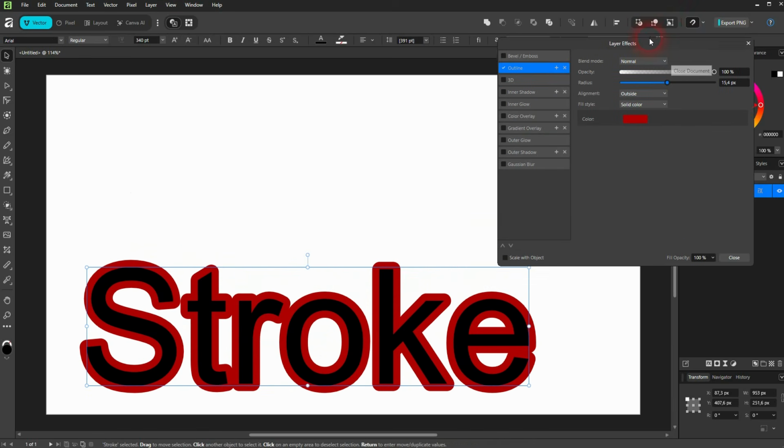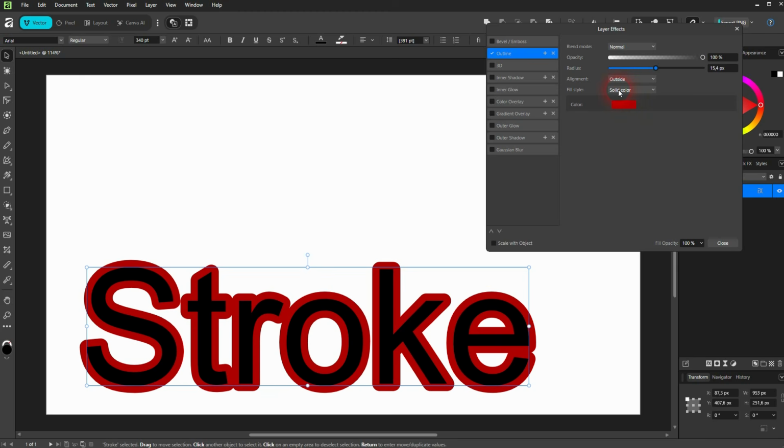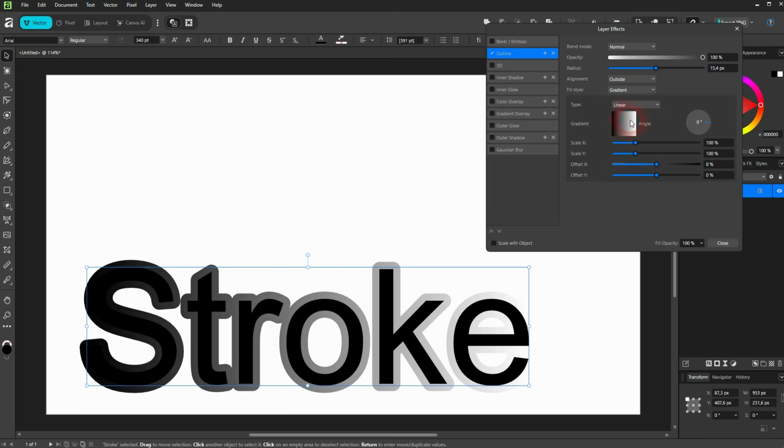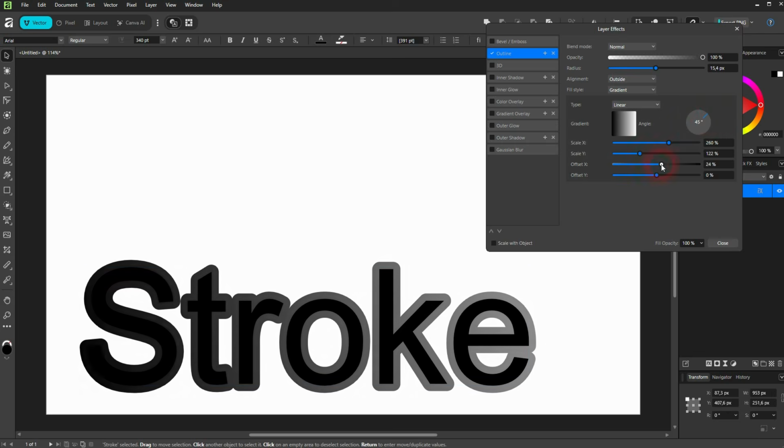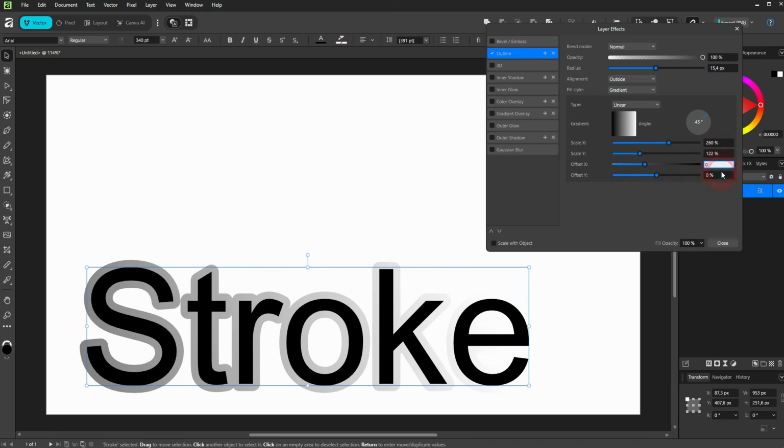By default, that should be a solid color, but if you click on fill style, you can change that, for example, right here to gradient. Let's go over the sliders first. We have scale for X and Y, so left to right and top to bottom, and then offset, once again X and Y, and you can adjust the angle right here via the circle. For the most part, you want to have the offset X and Y set to 0, and I don't want to make the scale too big.